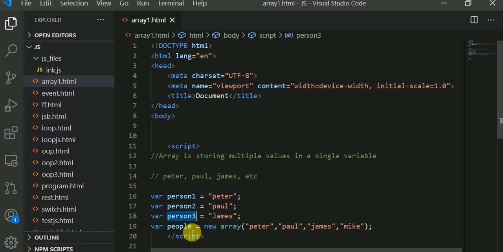But here now, we have written one single line of code where we store all these multiple values in one variable. How do we call Peter now? How do we call Paul? How do we call James? How do we call Mark? Okay, this is exactly what we are going to learn.